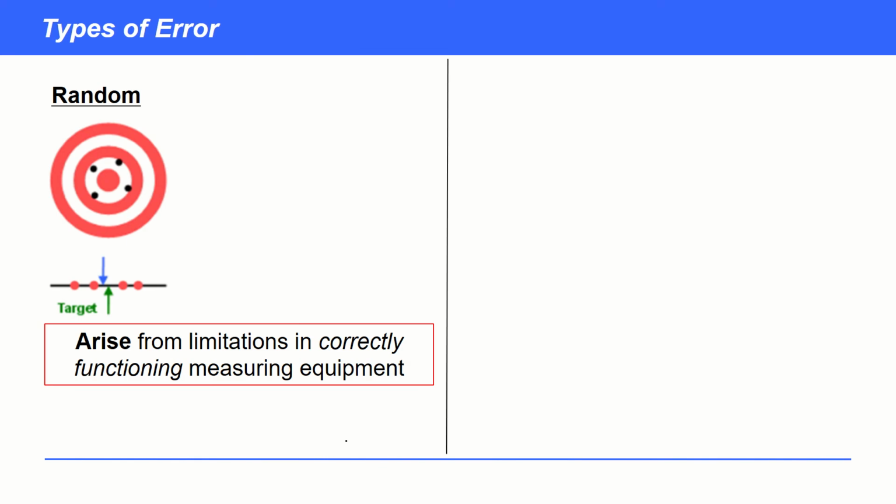The final thing we're going to look at is 2 different types of error, and the first here is random error. Random errors arise from limitations in correctly functioning measuring equipment. So every time you take a measurement, you get a random error. And the effects of random errors are shown by the dartboard here. So this is equivalent to a dart player who's playing, and they are missing by different amounts every time.